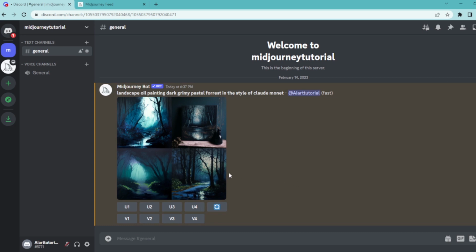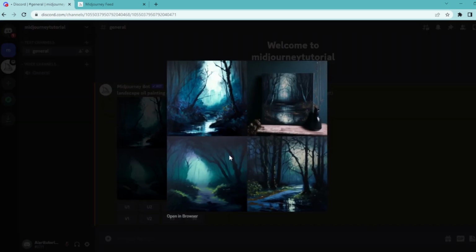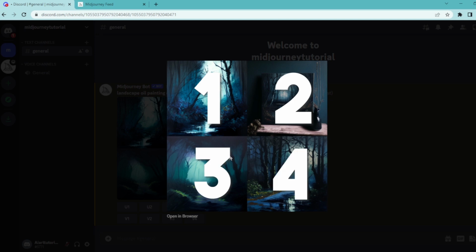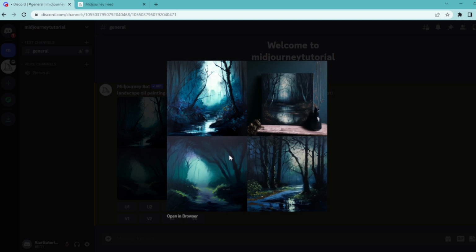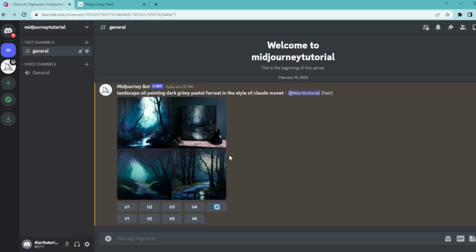Here's our AI generated image, and as you can see, there are 4 of them. Image number 1, image number 2, 3, and 4. They are small in size, and if you want to enlarge one of them, simply click on the corresponding U button down below. U means upscale, so let's say you want to upscale the fourth one, you need to click on U4. And if you want to generate different images based on one image you select, simply click on the corresponding V button. V stands for variation, and this little recycle button regenerates the image.